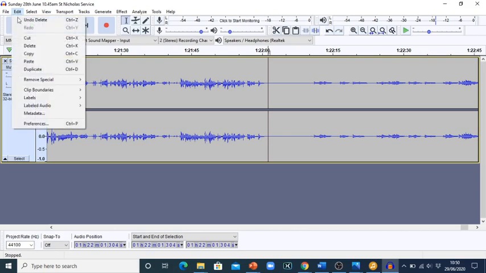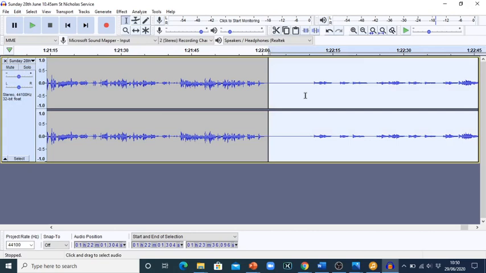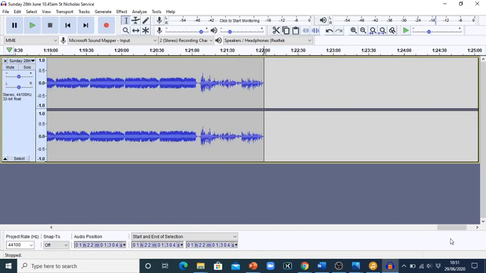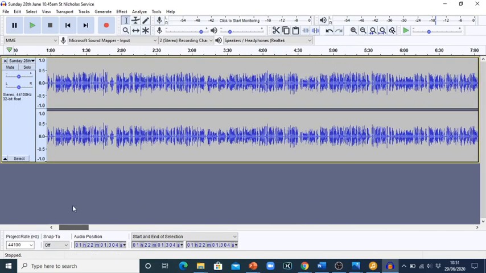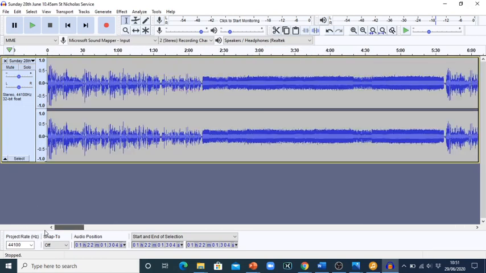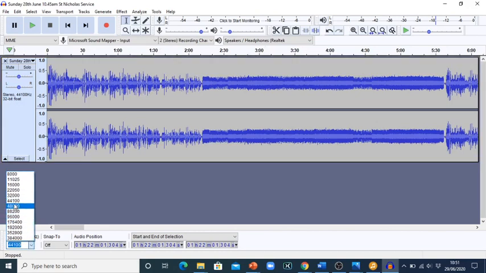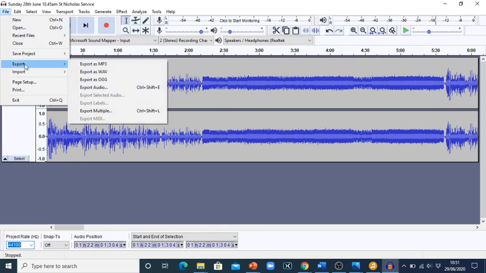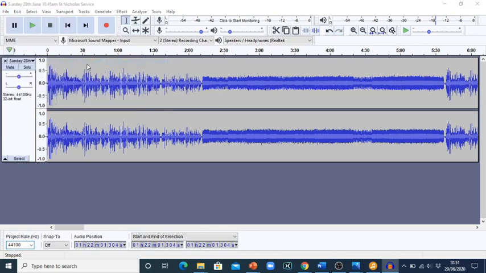And again, edit, clip boundaries, split, double click on the right hand side now and delete that. So that is now an edit of the whole Nix service. Make sure that your project rate in the bottom corner is set to 44100, and we can now export this as an mp3. So go to File, Export, Export as mp3.